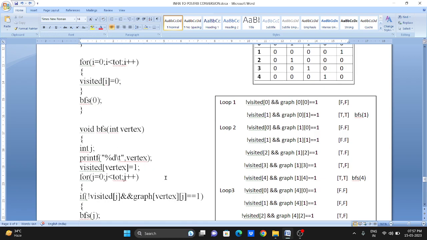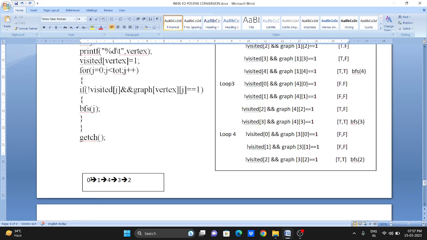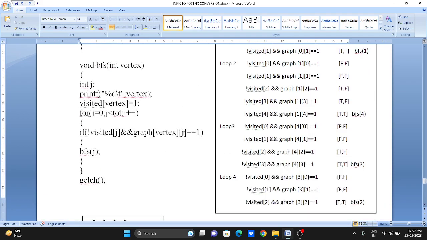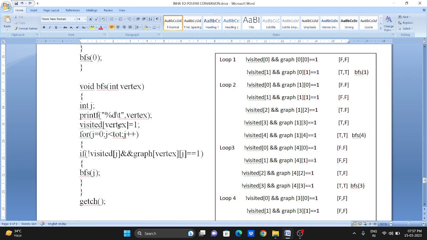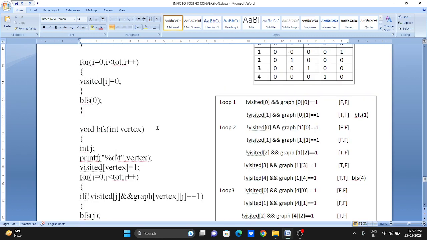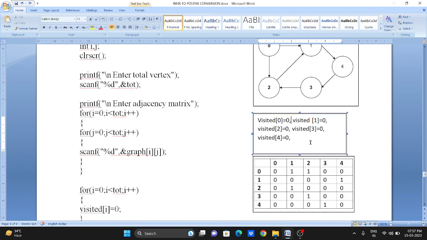So I print 0 here. First I print 0, then visited of vertex. What is the value of vertex? 0. So we pass the value 0 here. So 0 is equal to 1. So first value visited, so I print the value.